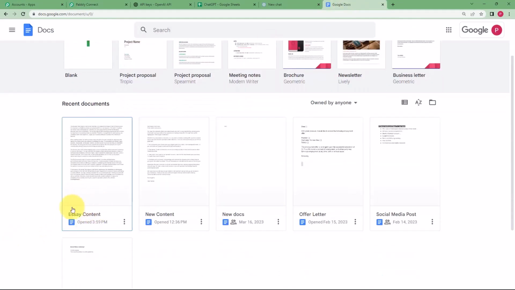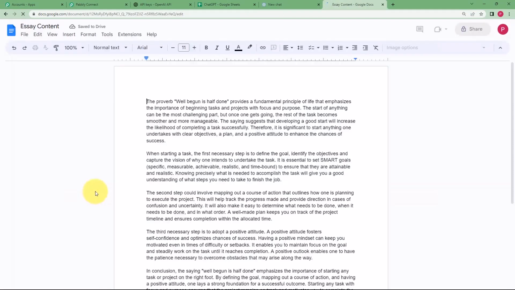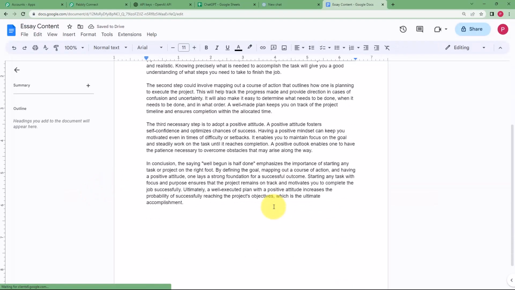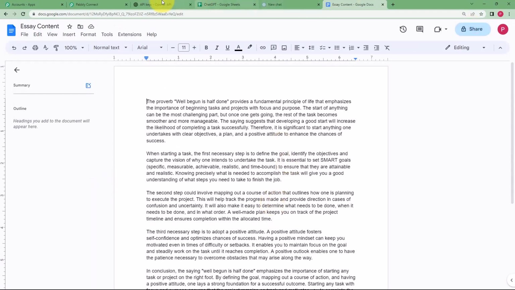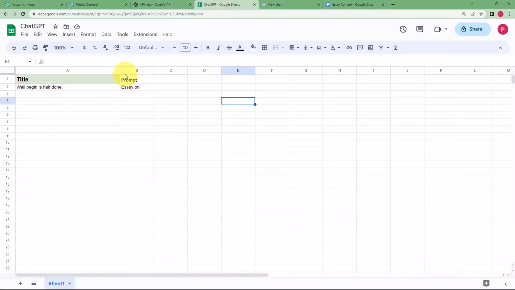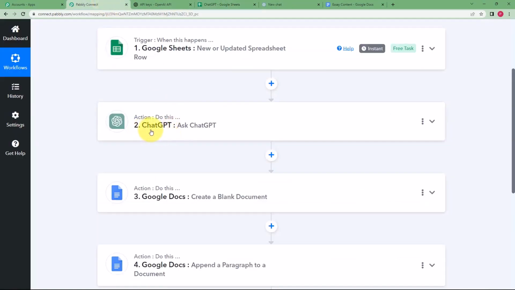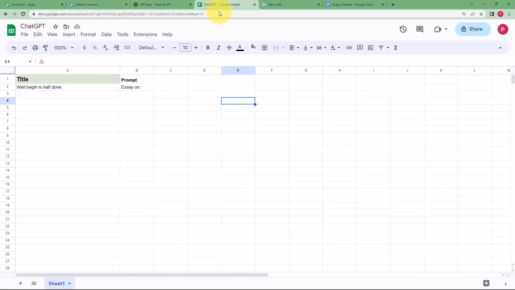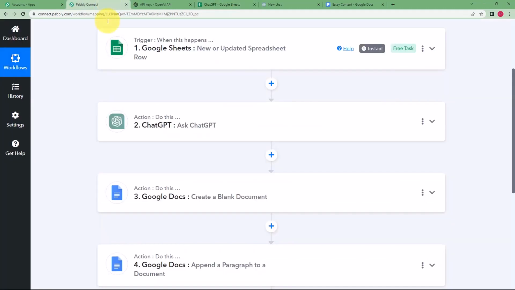So here we have the newly created document, that is essay content. And when we open it, it's the proverb, the whole essay that we just generated, which means that our workflow was a success. So our trigger was Google Sheet, where we added the essay and the prompt also. Then we asked ChatGPT to create content on this with this prompt and this title. Then we created a Google document and then we inserted this content that was created into the document. So this was the whole workflow.